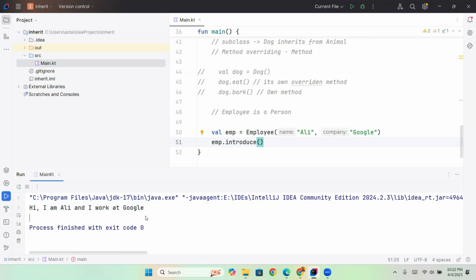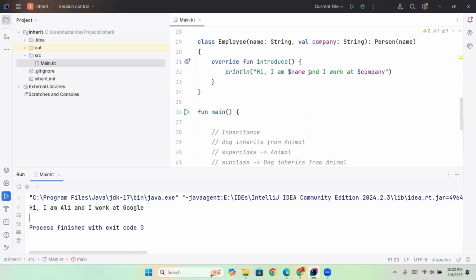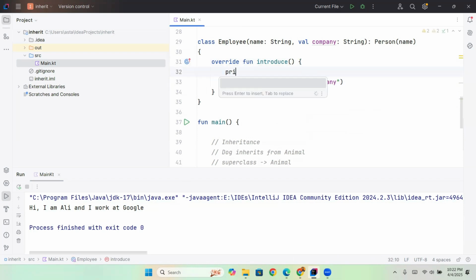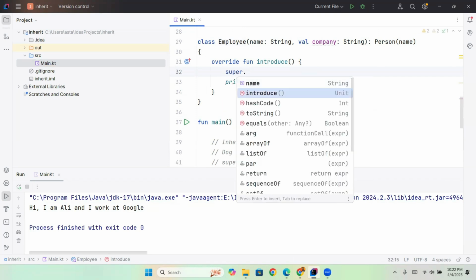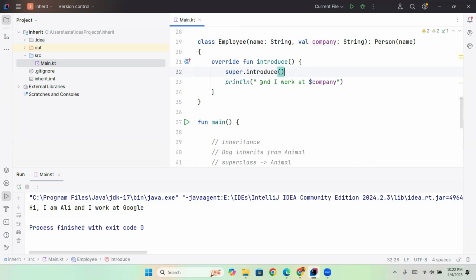So this is the output. So what if you remove this one from here, and instead of print you write super. and call introduce? So let's run it.